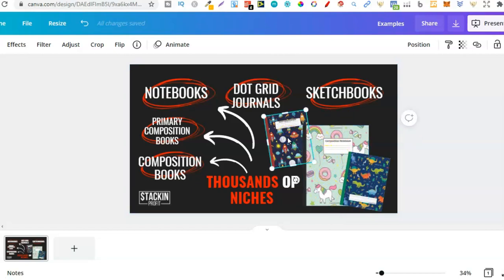And the same with this one. I think this one's a primary composition notebook, but we have space stuff on there. So this could be a space primary composition notebook. Now again, there are thousands of these niches just within these 3 book types alone. I think I've actually done a video on niches for composition notebooks. If I have, I'll try and link that right there as well in the right hand corner. Again, I really suggest going through and watching the videos that I recommend, so that way you can get an understanding of all KDP stuff.